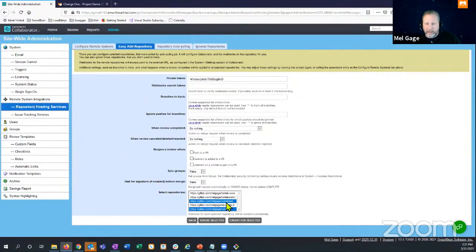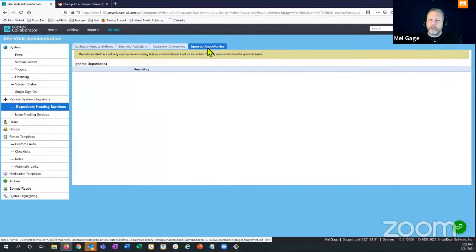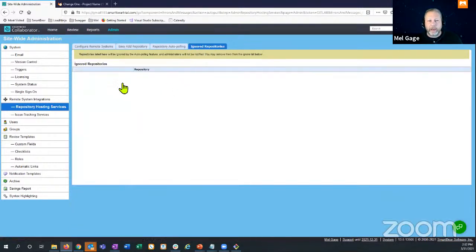I can simply select these and then create for selected, and it's going to create those repository linkages right here in Collaborator without any additional work. So it's a great new feature. And if you have sensitive information in some repositories, you can come in and list repositories that are ignored. So you can certainly protect your information.